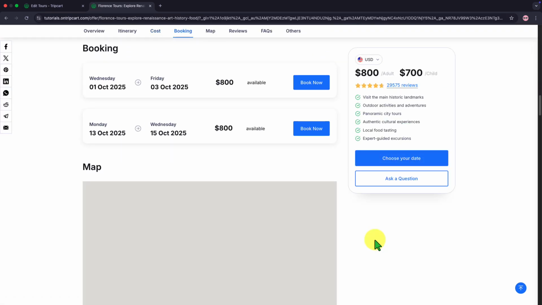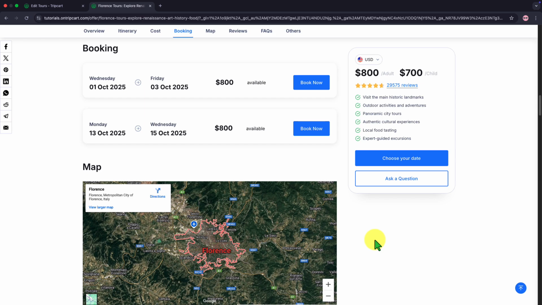Today is September 25th, so the September 26th departure date will not be shown. The cutoff has already closed it. This simple buffer gives you the breathing space to arrange guides, transport, and everything else without rushing.